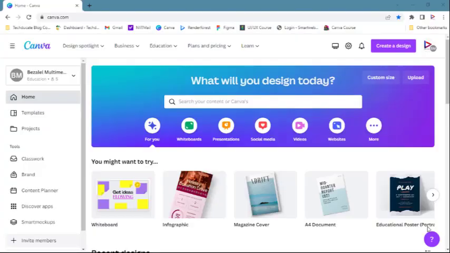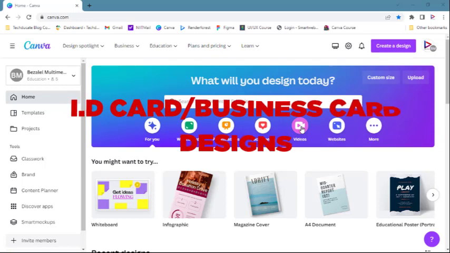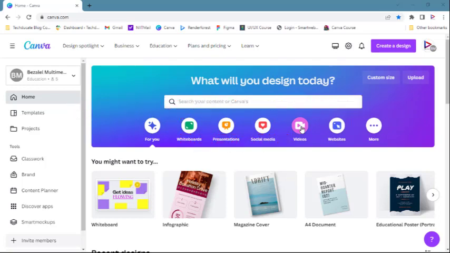Welcome to Module 2 Lesson 3. In this particular lesson, I'll be walking you through the procedures for creating an ID card, a business card, or anything related to that particular size. So I'll be using an ID card as an example.